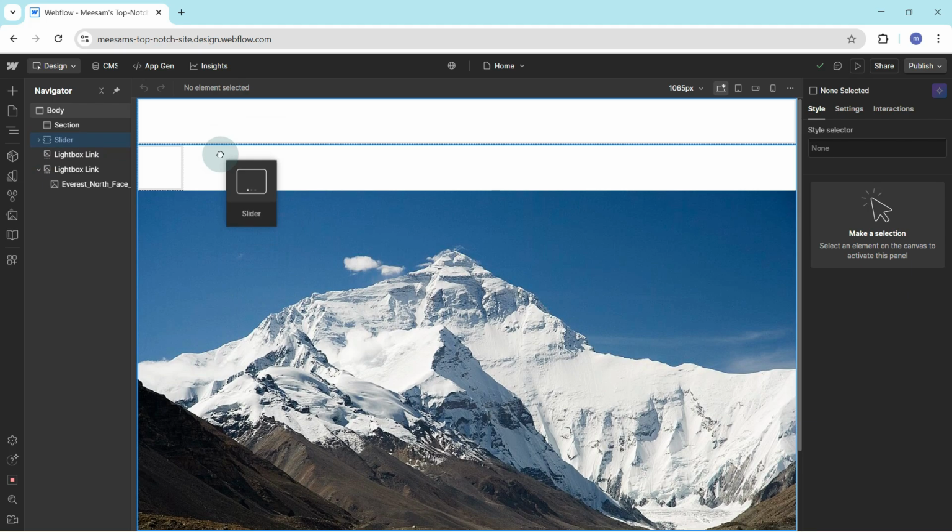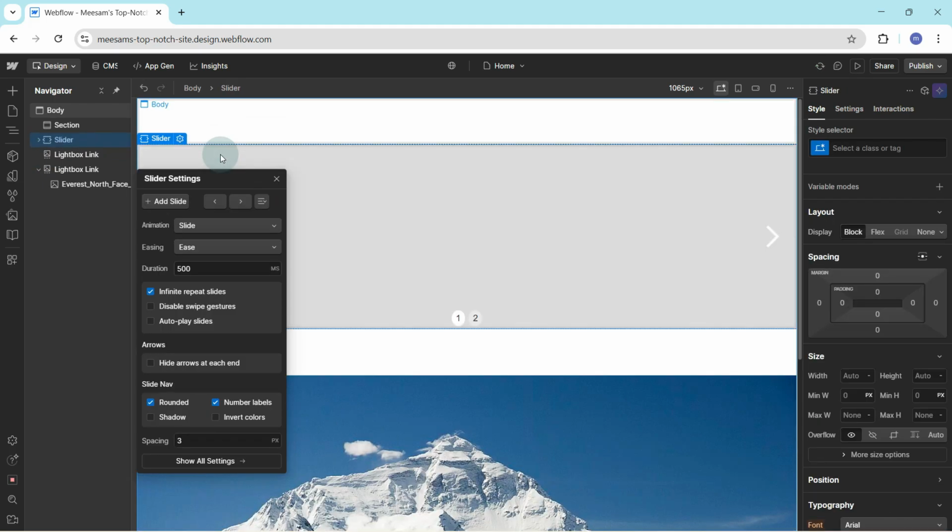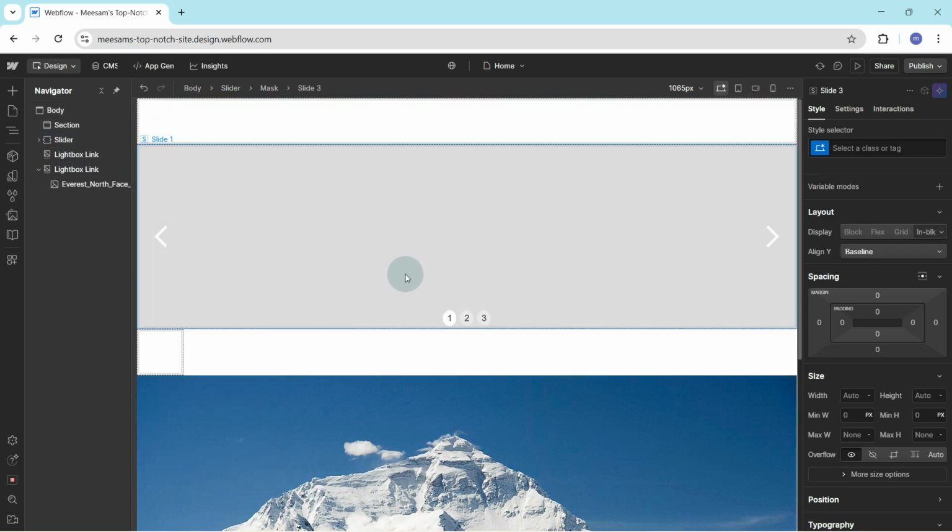The slider automatically comes with 2 slides, but you can add more by clicking the Add Slide button. Each slide can contain different images, text, or any other content you want to showcase. To personalize how your slider behaves, click the Settings icon.